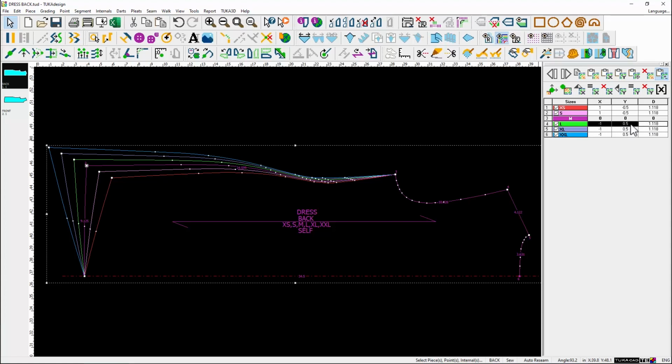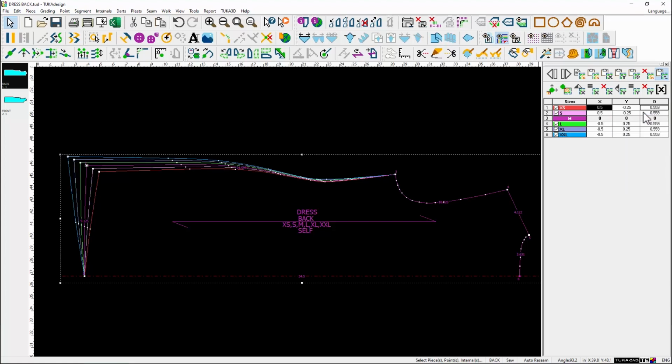A more flexible option is the Equal All tool. Enter X and Y grading values for any size, then right-click the size and choose Equal All. The system applies both the X and Y values for every other size.